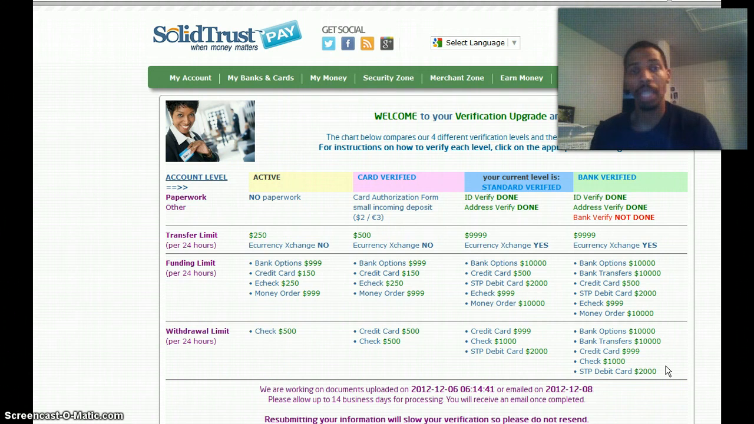So that's the process for setting up a Solid Trust Pay account, going through the verification process, and how to fund, how to transfer, how to do withdrawals, and what paperwork is needed to do that. I hope that this has been of some value to you, that you're able to use this. Solid Trust Pay, like I said, is an awesome tool.